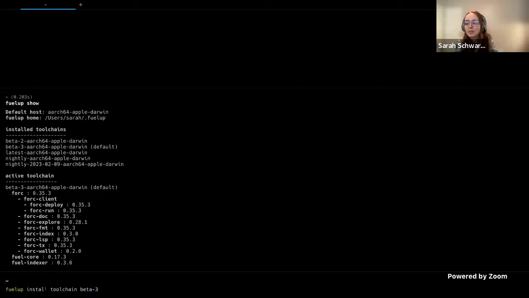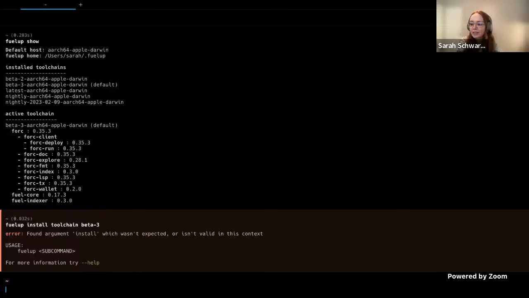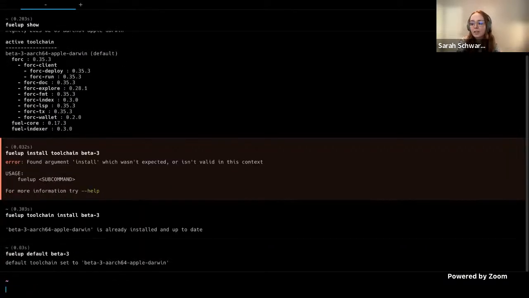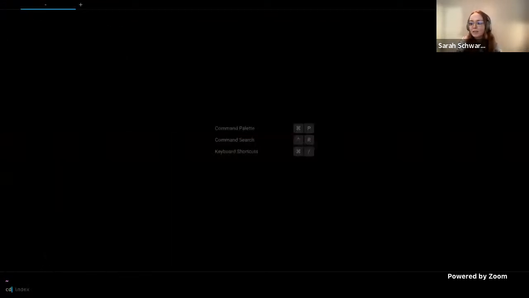This is one of our testnets. It's our third testnet, and the testnet is not actually completely live yet. So you can't quite deploy this contract, but we're going to develop one anyways and deploy it locally. So it's fuelup toolchain install beta 3. I already have it installed, and we're going to set it as our default with fuelup default beta 3. Okay, now that we have that installed, we have access to forc and fuel-core.